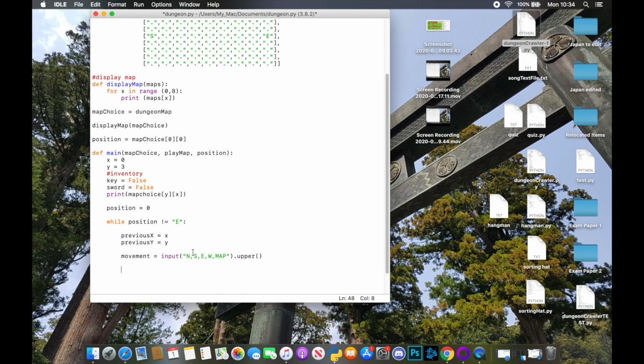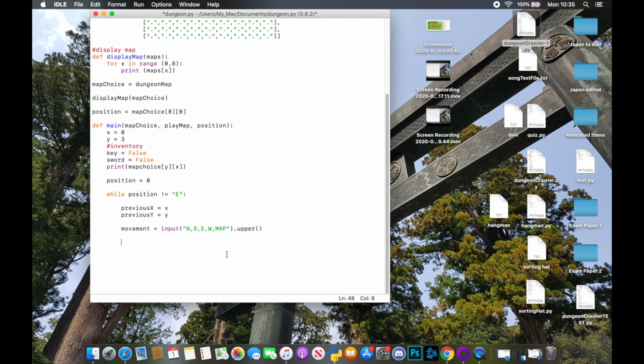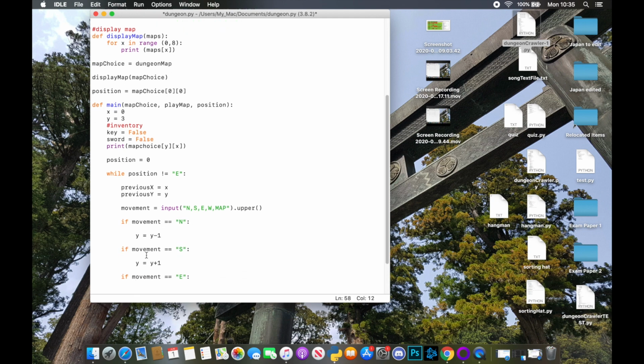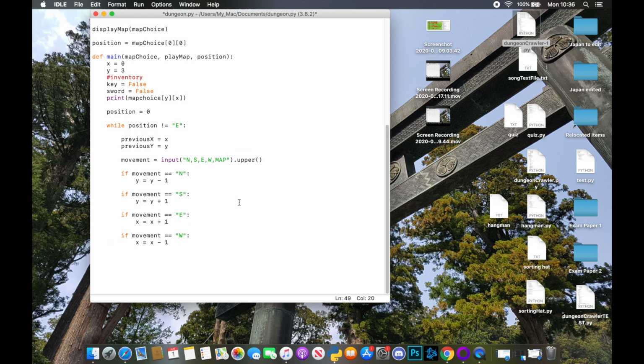You can give them a bit more direction here as well if you like, saying, you know, type in the direction you want to go or something like that. Now I need to give each one of these a command, so I'll do the first one and speed through it and you can see how I've done the rest. So let's look at and explain each one of these movements here.